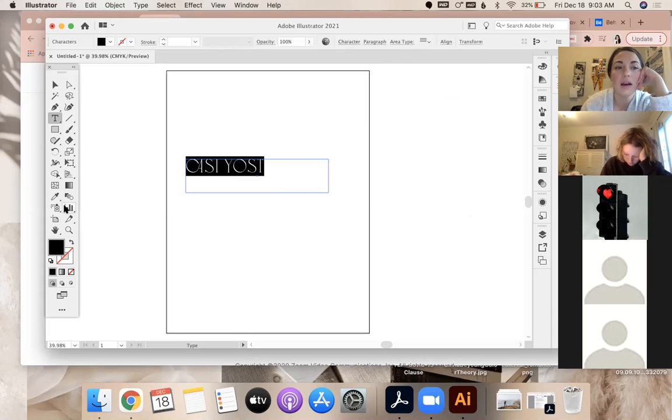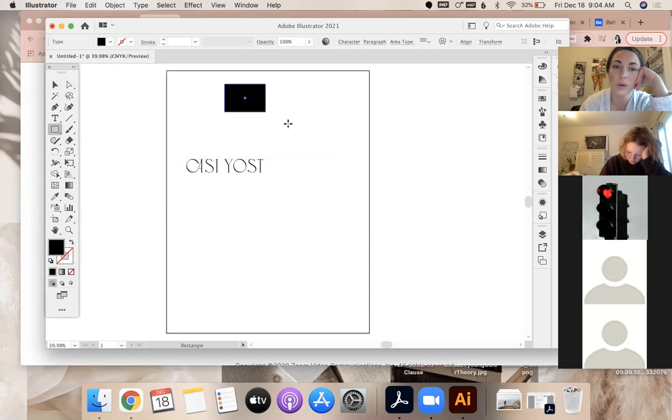Okay, so the other area that I want to talk about, and I talked about this last class, is the fill and the stroke. And this is really important because you'll get really frustrated if you don't remember how these work. So let me just make a shape really quick.